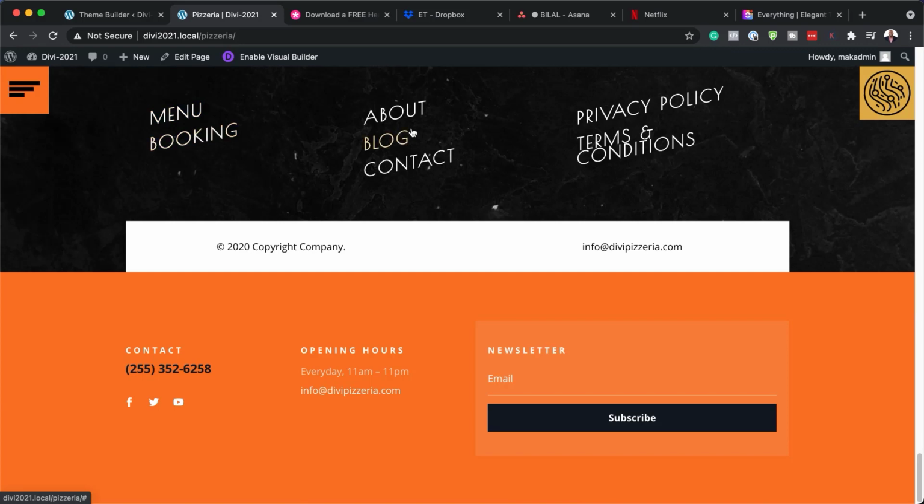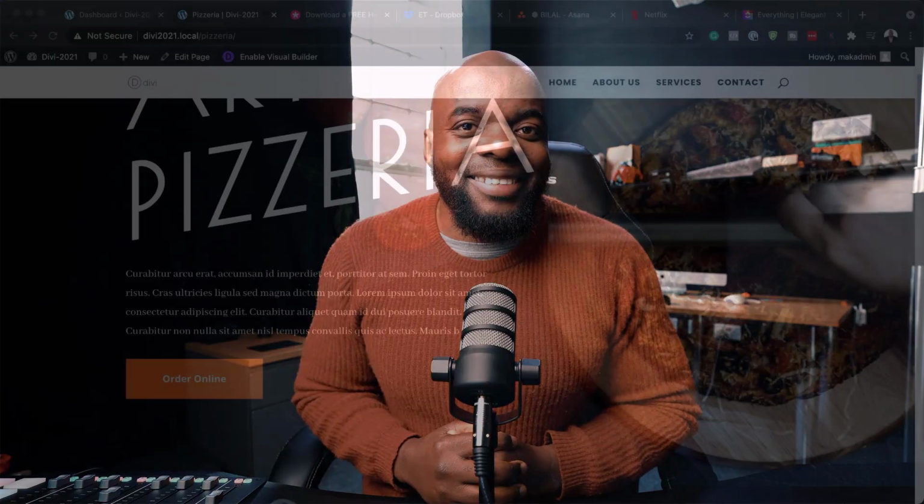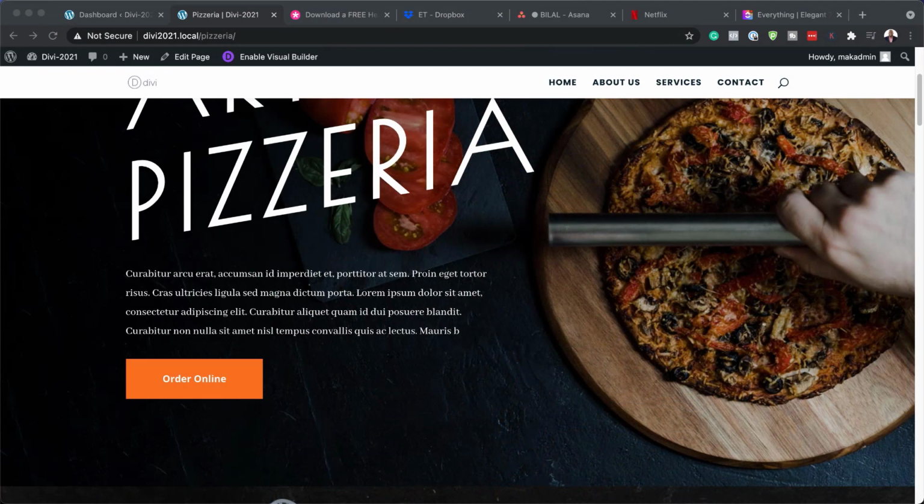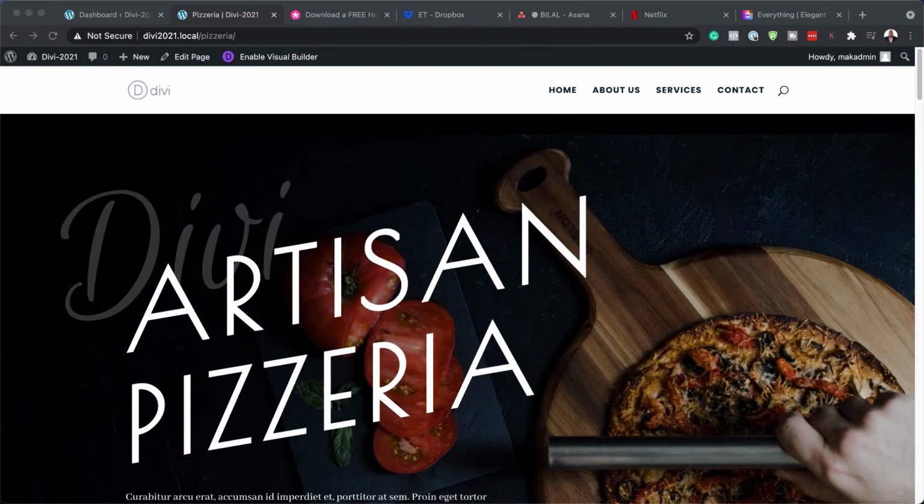This is the final result we're aiming to achieve, so without wasting a lot of time, let's dive in and get started. Alright, so the first thing I did was install this layout, which can be found in our layout pack. It's absolutely free, so you can also go and use this.